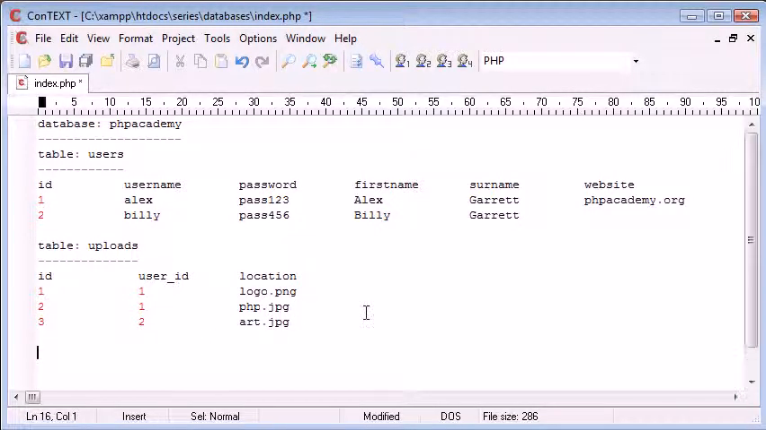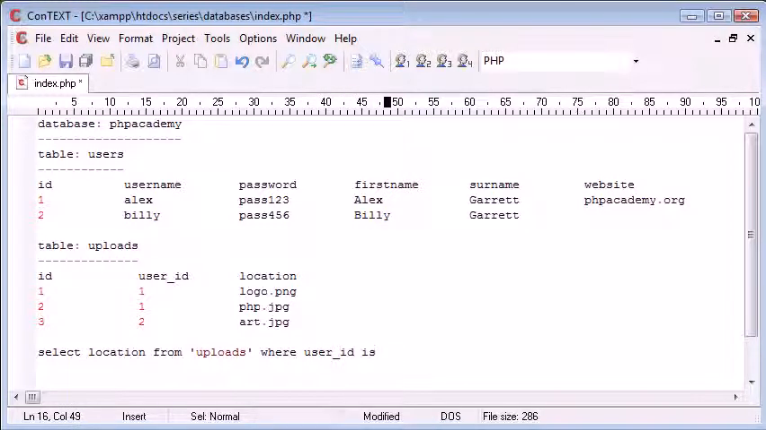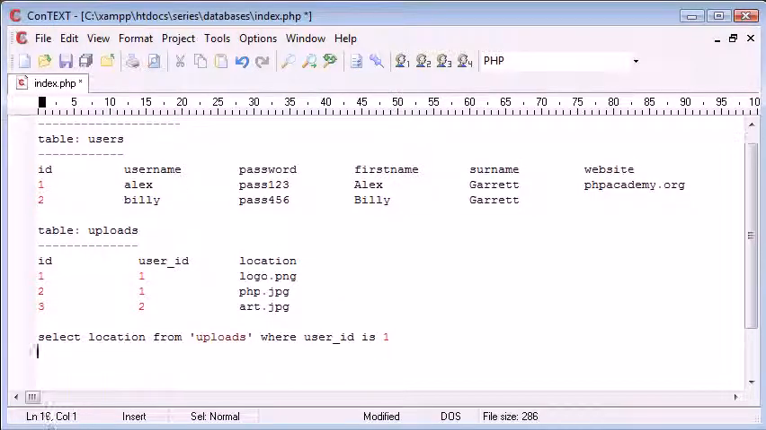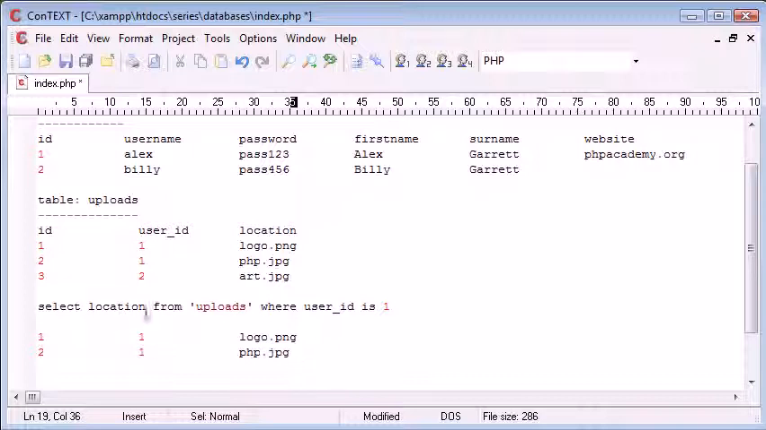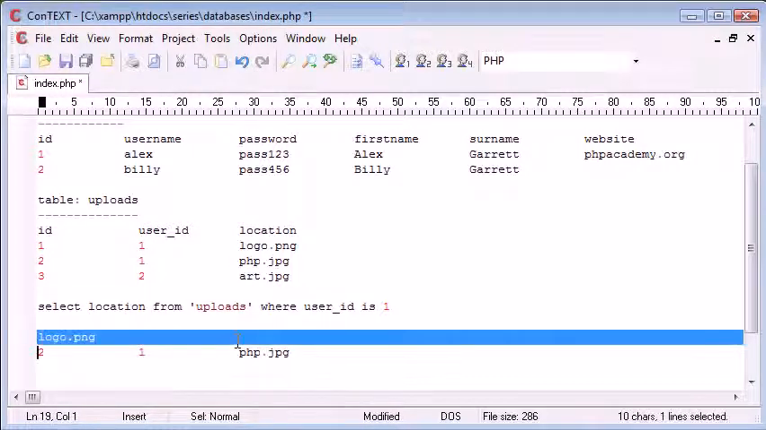So now what we can do is perform a query to say, let's say our user is logged in as Alex. What we would do is we would have the ID ready to select things relative to Alex. So the ID is 1. This is unique to the user Alex. So what we could do is we could say select location from uploads. Remember, this is the table name, where user ID is 1. Now what this query here would do is return the values wherever the user ID equals 1. So it would essentially return these two. Now we've selected location only, so what it would do is it would only bring back this data.